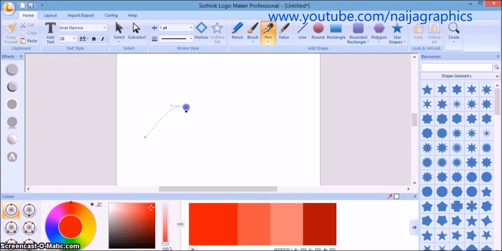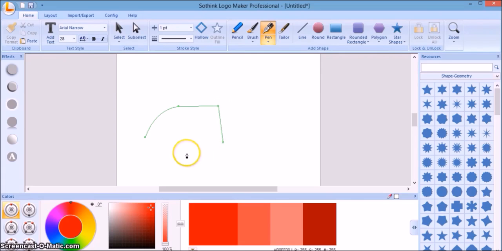And if you want to form a curve, make sure you don't release your hand from the left mouse button. Then you can manipulate the curve of it. But if you want to form a straight line, once you click, you release the left mouse button. You understand? And if you want to form a curve again, you click and hold while you adjust the length of this line that controls the curve.